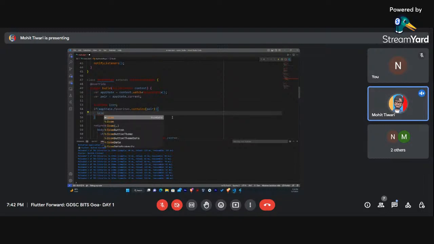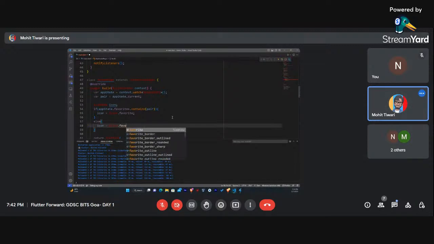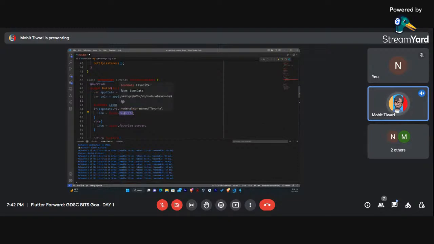So right now icon is equal to icons dot favorite. And if it does not contain the pair, then else icon is equal to icons dot favorite border. So basically, if the word pair is present, it will give this, you can say a filled icon, and if it's not, it will give it a border icon. As you can see, this is the preview right here.